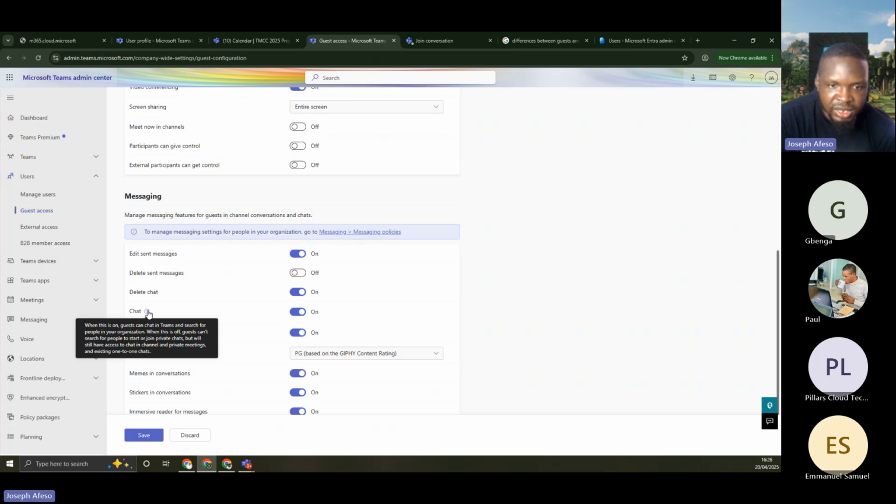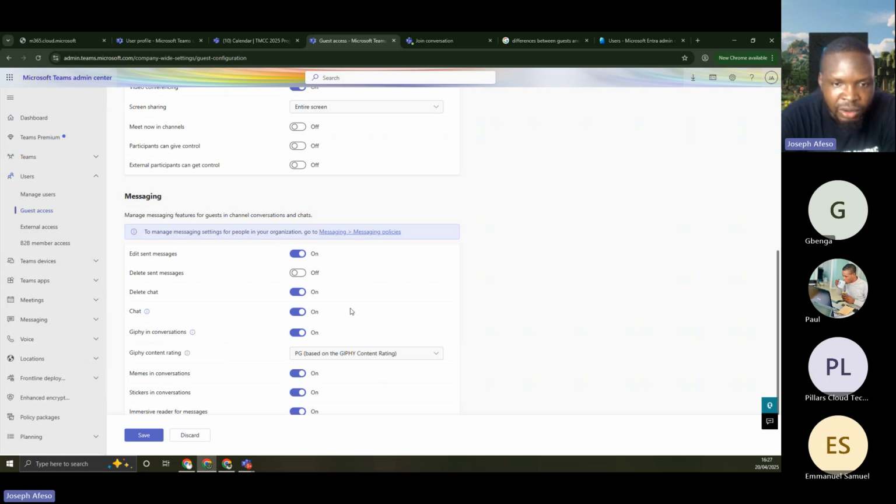So this information is saying when this is on, guests can chat in Teams and search for people in your organization. When this is off, guests cannot search for people to start or join private chats, but they still have access to chat in channels, private meetings, and existing one-on-one chats. That is a chat that was already in existence. They can, but they cannot search for new people and have a chat with them in Teams. But the big question is, would they be able to continue an ongoing chat? Or is it going to turn off the ongoing chats between him or her and the other person in the organization? That is left for our curiosity.